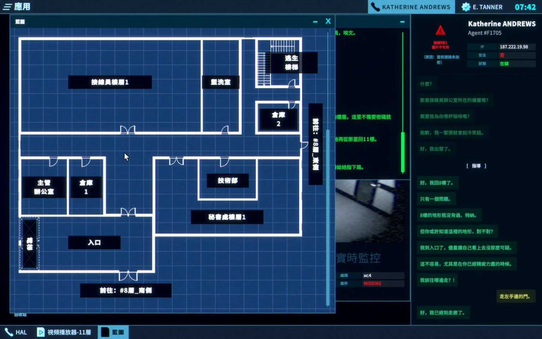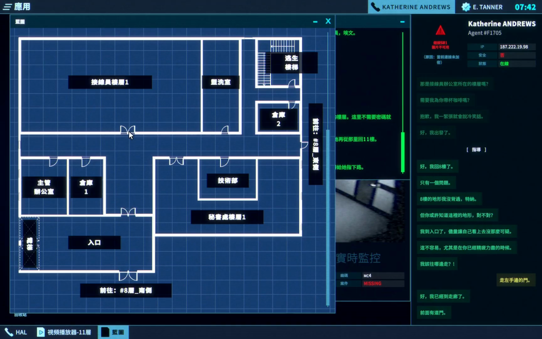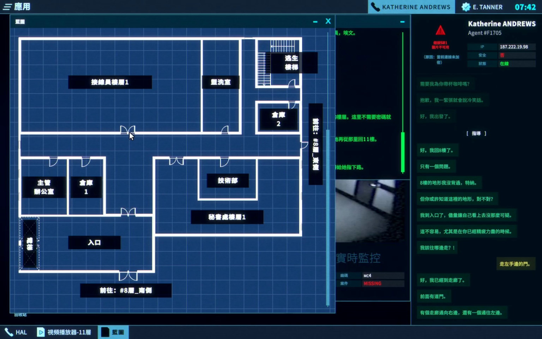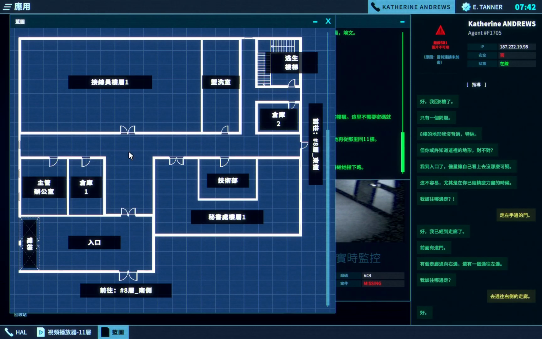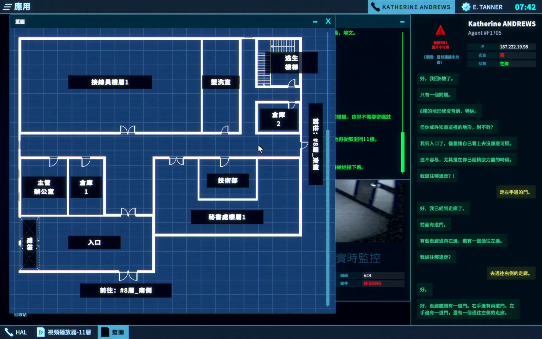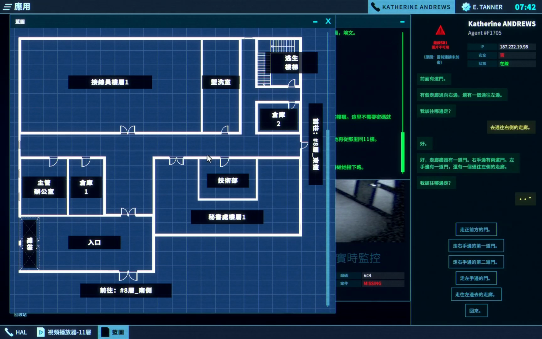Alright, I'm in a hallway now. There's a door straight ahead, there's a hallway to the right, and one to the left. Where do I go, Evan? Okay, there's a door at the end of the hallway. 2 doors on the right. 1 door and a hallway on the left. Where do I go now?